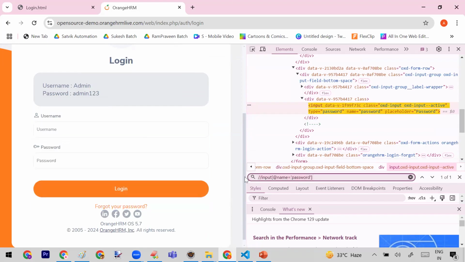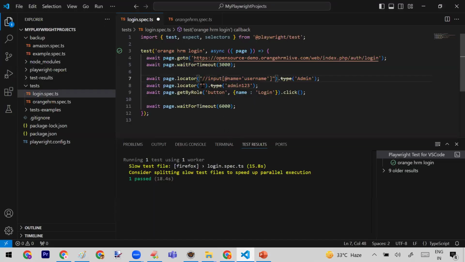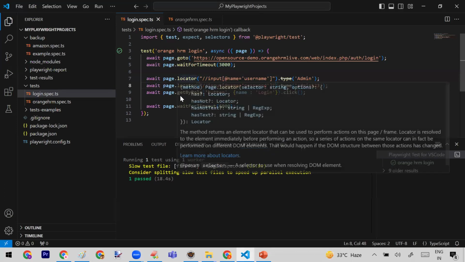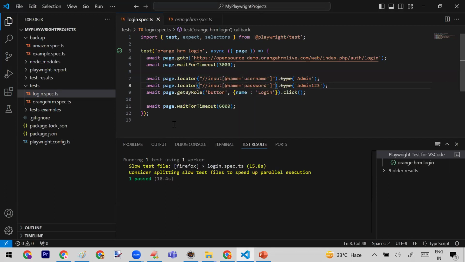So I can use this one also, copy. Now let me go to the code and I can pass it here. So you can see that instead of using the get by role or any other locator, I have directly passed the XPath for the username and password field. And now I'm going to run it and see whether it's working fine or not.